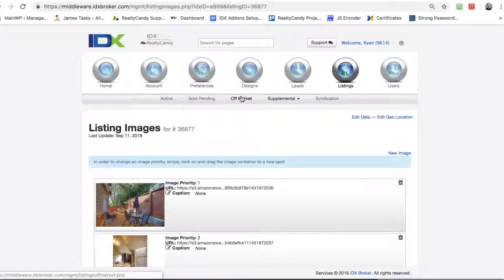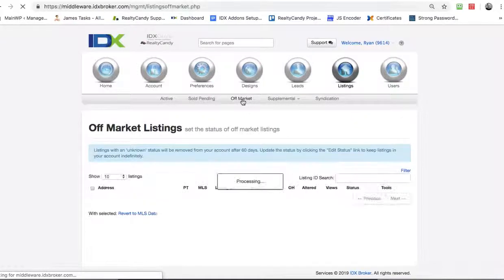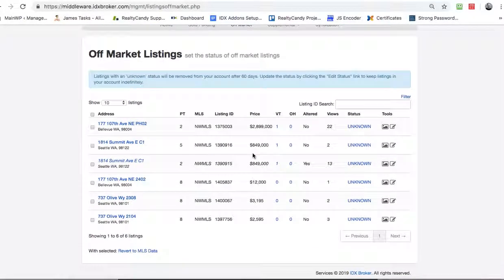So I think what we need to do right now is hop in here, and if you want to just update the status on all of these, the ones that are sold will start showing on your sold listings.